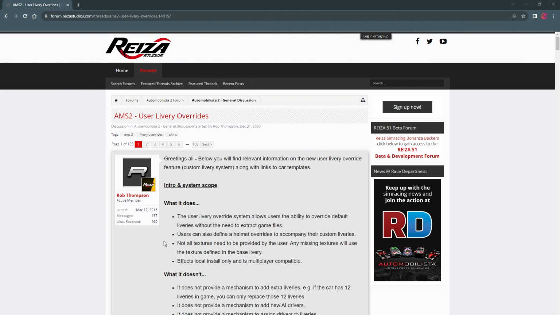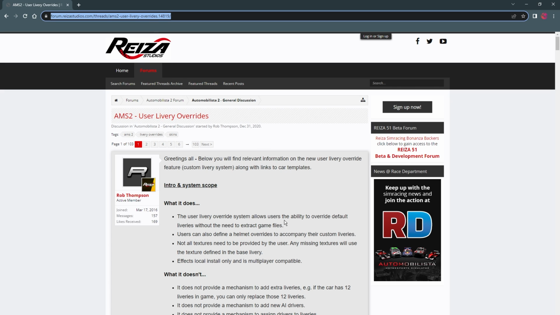Once you've decided on which car you want to make a livery for, head over to Riza Studios forum, and here they have all of the livery overrides and templates you need. I'll leave a link to this in the description for you.